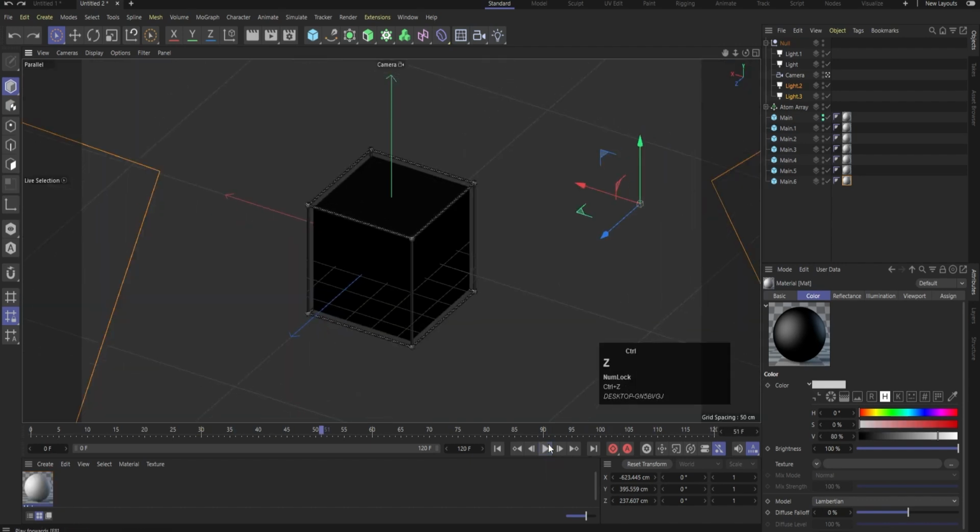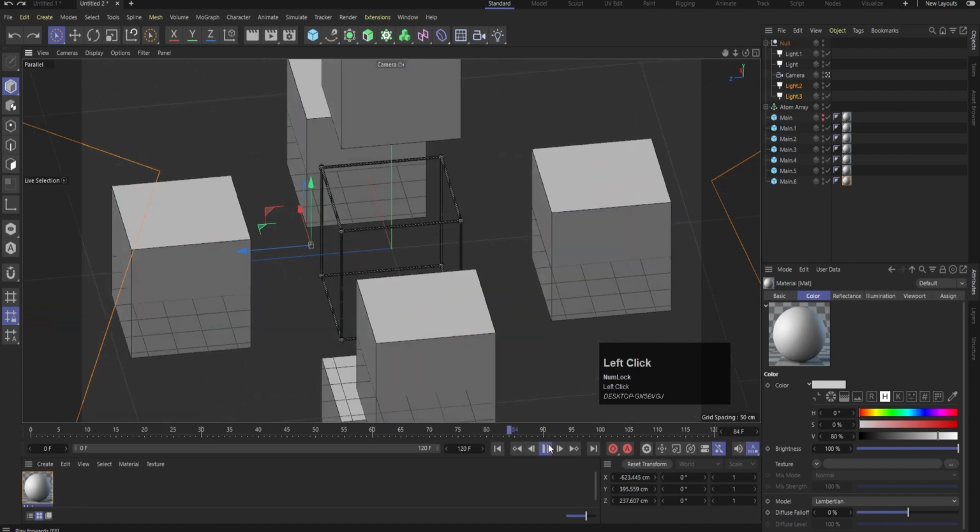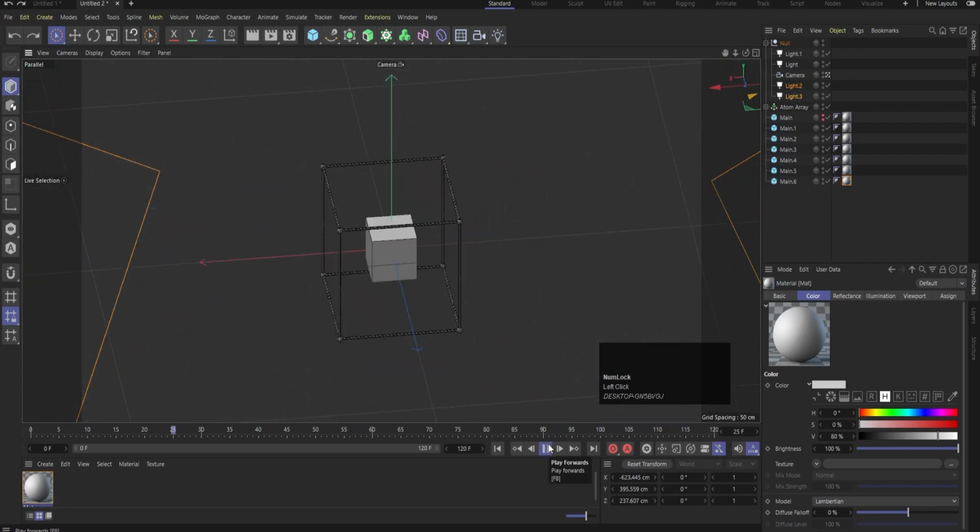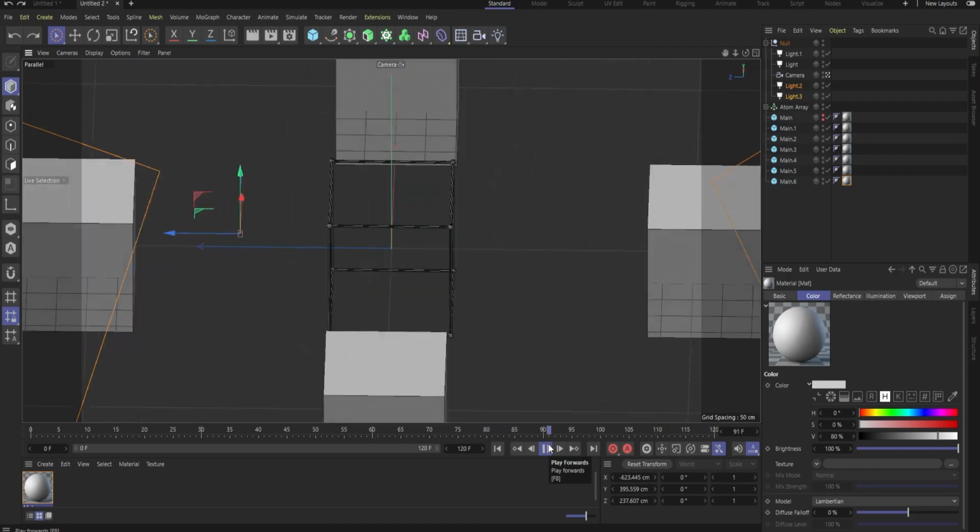Okay, so it's up to you. I'm going to stick with this white color, but this is the basic concept that you can use to create this kind of looping animation.